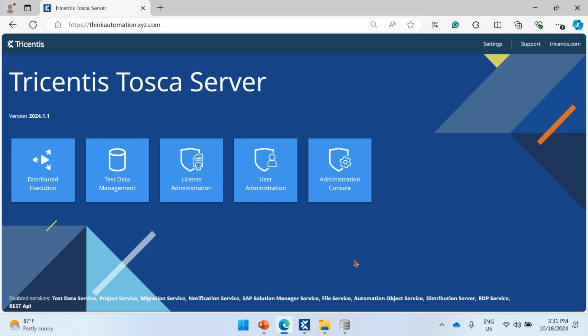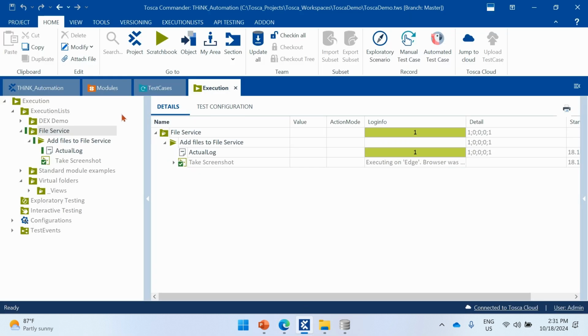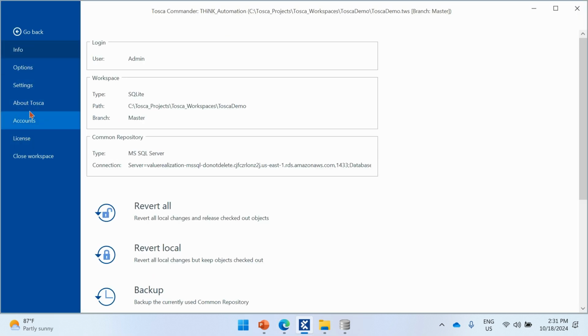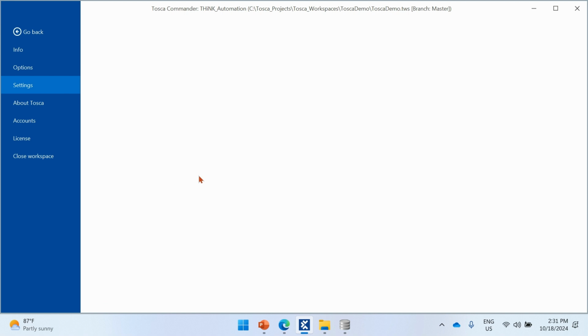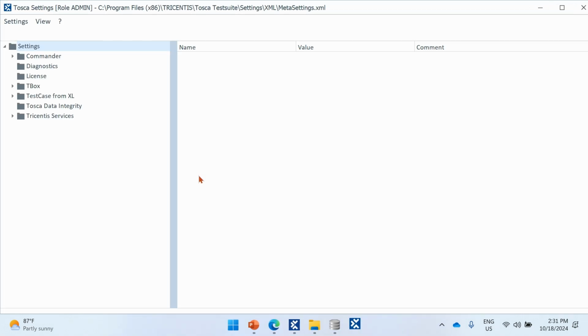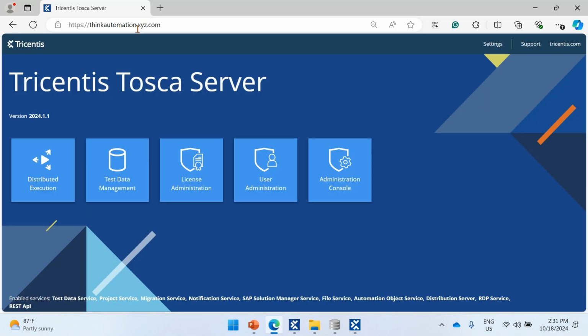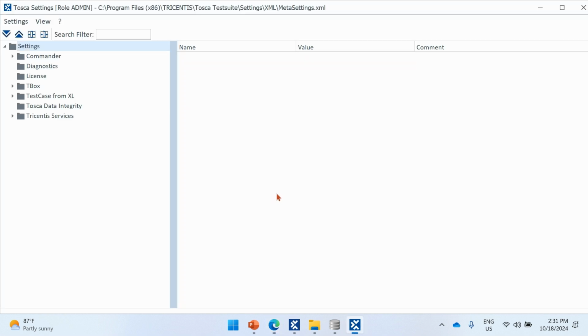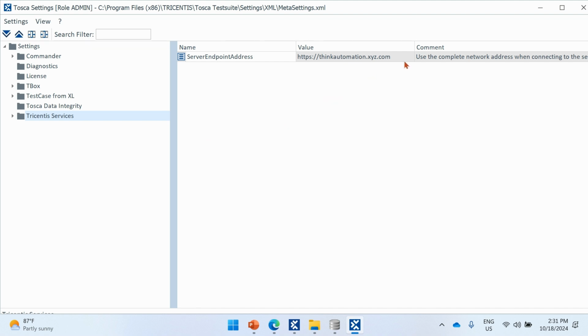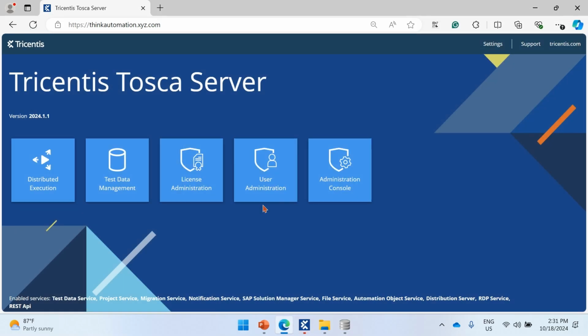And the second step, in your Tosca Commander, you need to go to project settings, and then you need to give the Tosca Server value, the browser URL of your Tosca Server. You need to give it here in your Tricentis services settings. Then only the backend of Tosca Commander and Tosca Server will get connected.